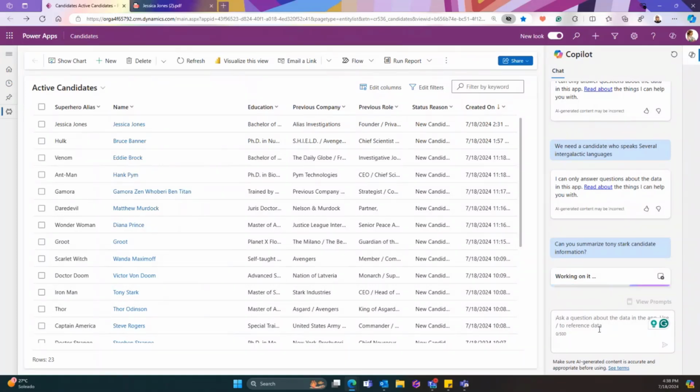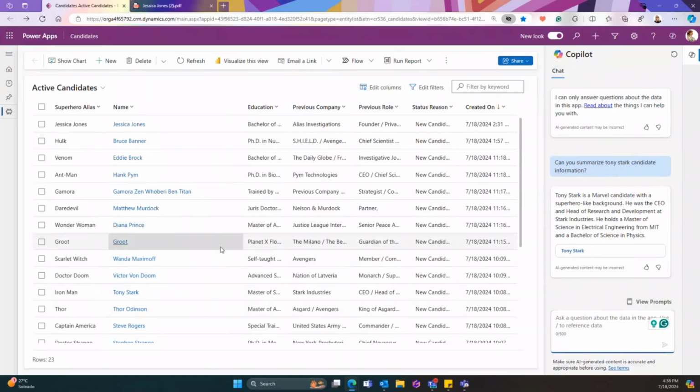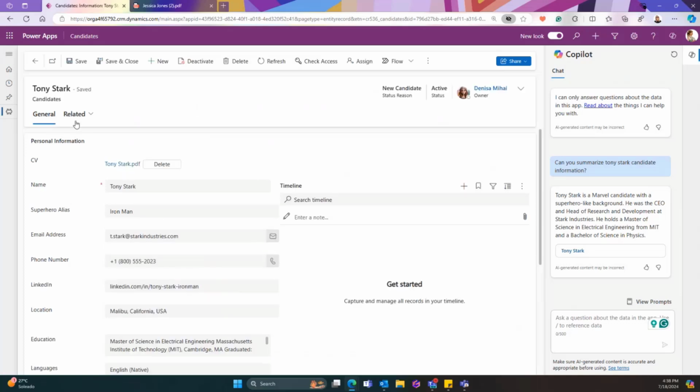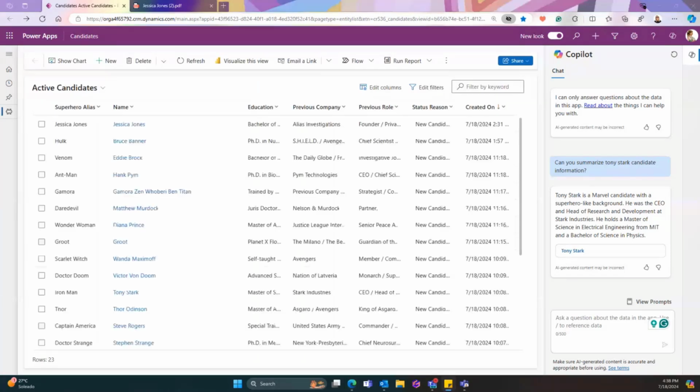We are just asking information about the records that are already created. So you can see here that it retrieved a short summary of this person. Candidate with superhero-like background. He's a CEO. Where does he work? He has a master's in science and electrical engineering from MIT and a bachelor of science in physics and so on. And then we can select here and it will bring us to the record of the person, right? So this is one of the prompts that we have, but this is when we already know the candidate.